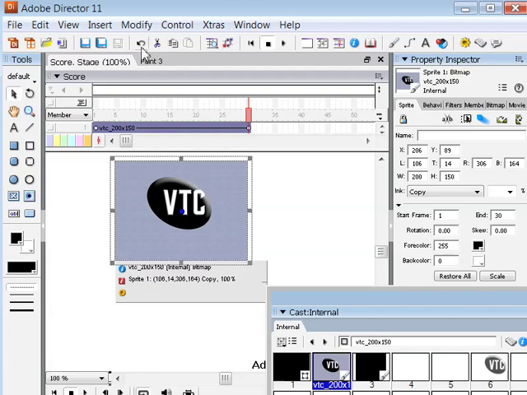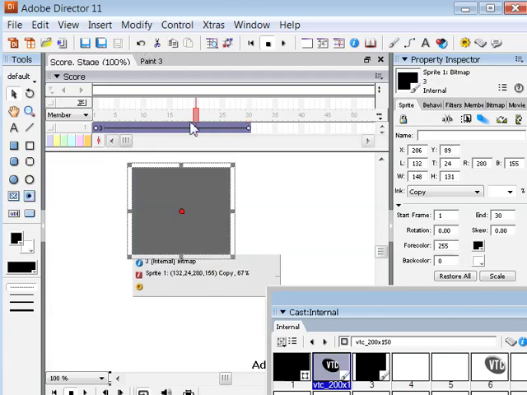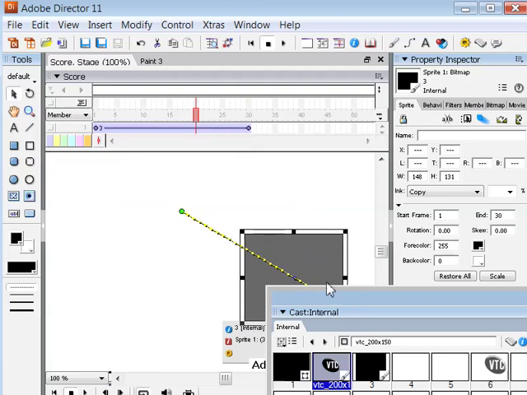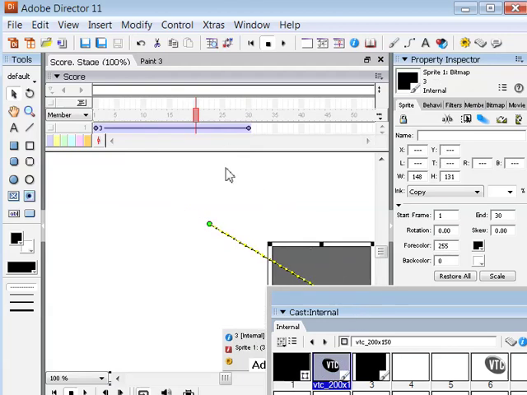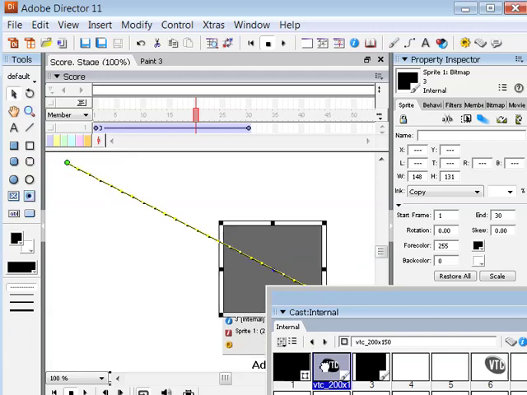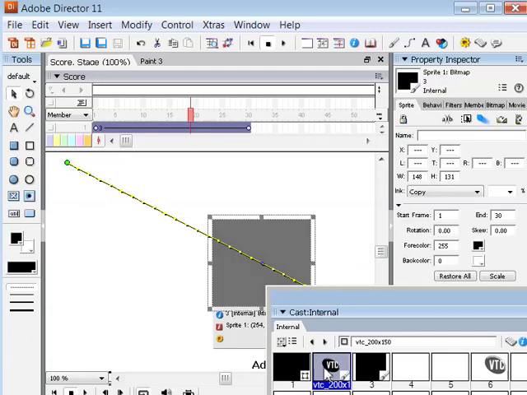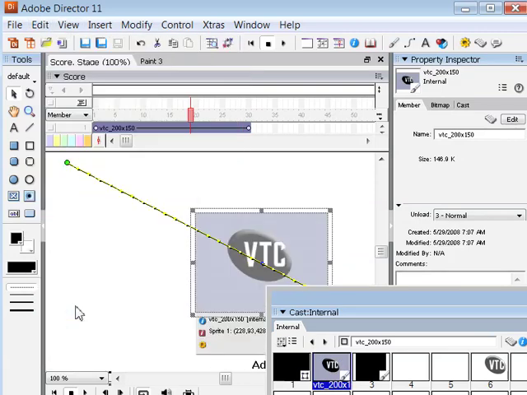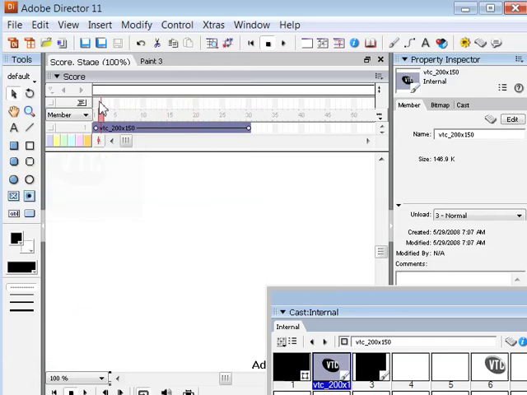So likewise, I could animate this graphic as well, fading it in and out. I can move it on a path. And now let's select the entire sprite span, select the new replacement logo, choose Edit, Exchange Cast Members, and now not only is the VTC logo fading in, but it's moving along my predefined path.